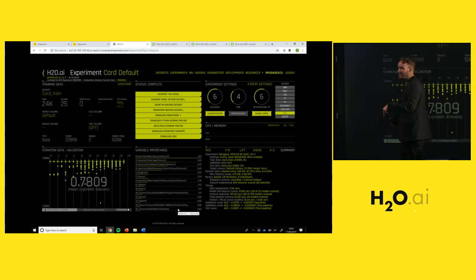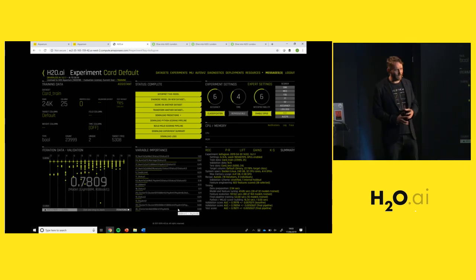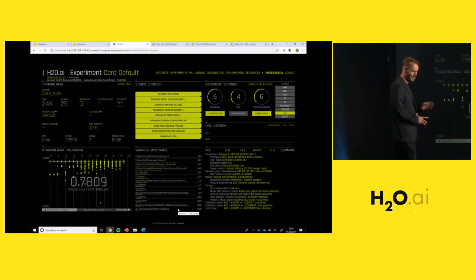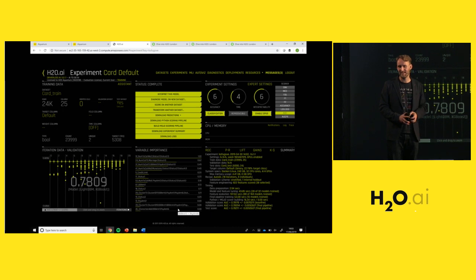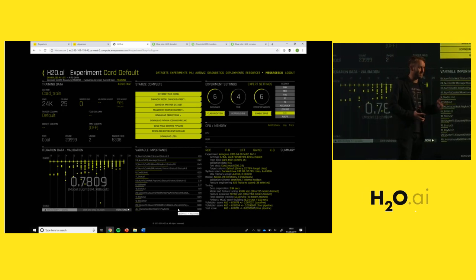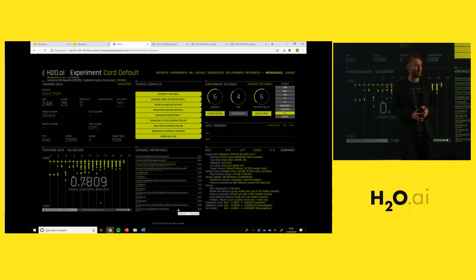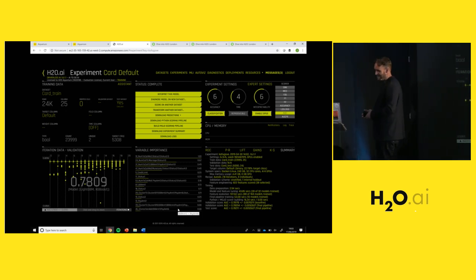In the next version of Driverless AI, what we will be doing is deploying the model as a C++ object as well. So a number of IT departments have said, we want that model as a C++ object. Well, we'll be able to do that in 1.7, which is hopefully available very, very soon.